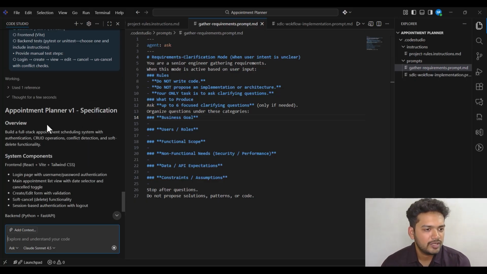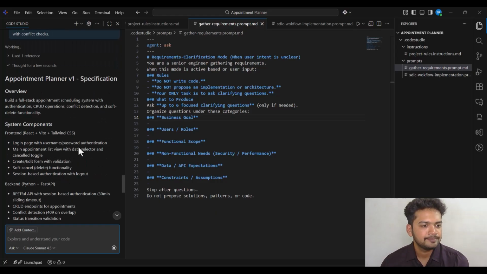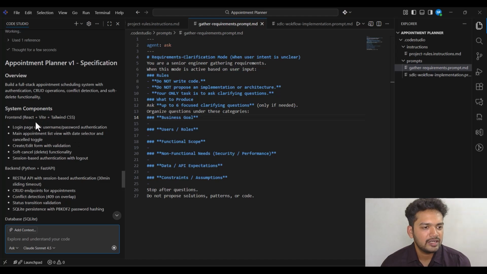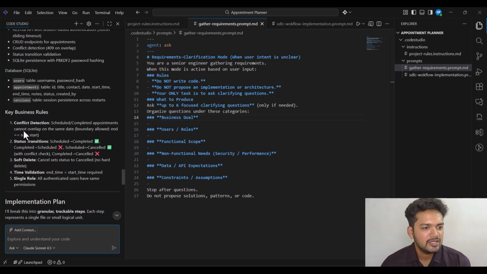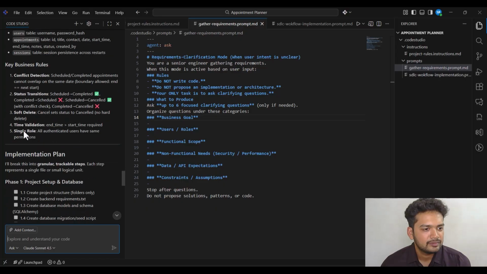So here we can see it provides an overview: build a full stack appointment scheduling system with authentication, CRUD operations, conflict detection, and soft delete functionality. The system components are: for the front end React, Vite, Tailwind CSS; for the backend Python, FastAPI; database SQLite, with things like status transitions, conflict detection, and everything.